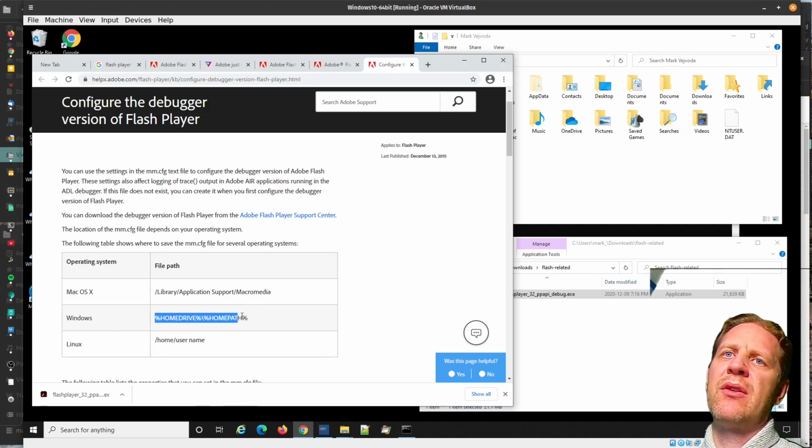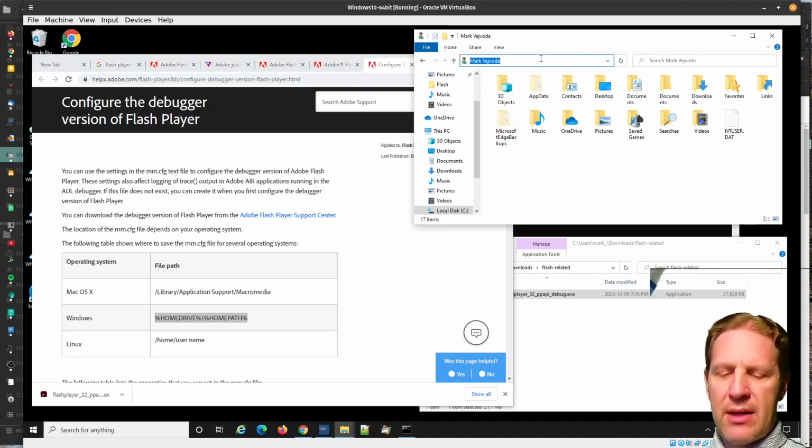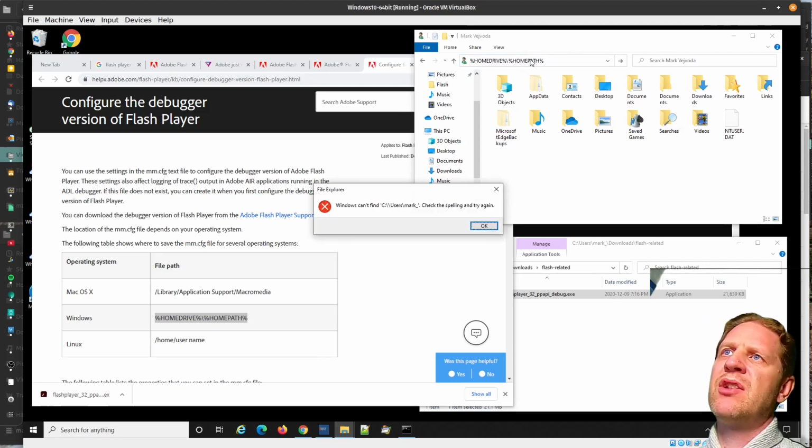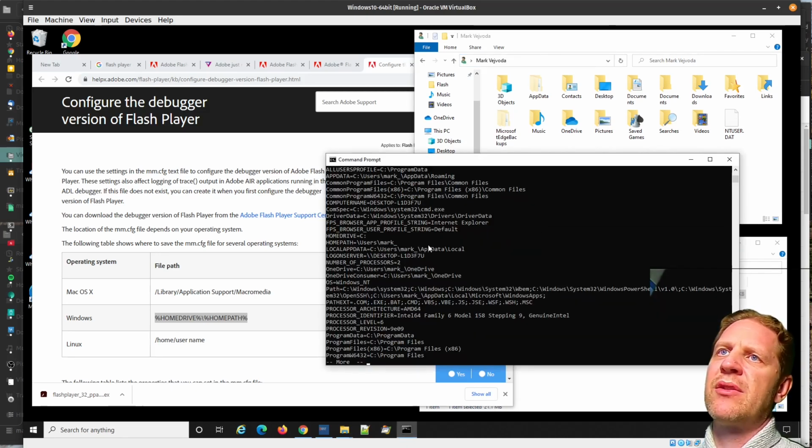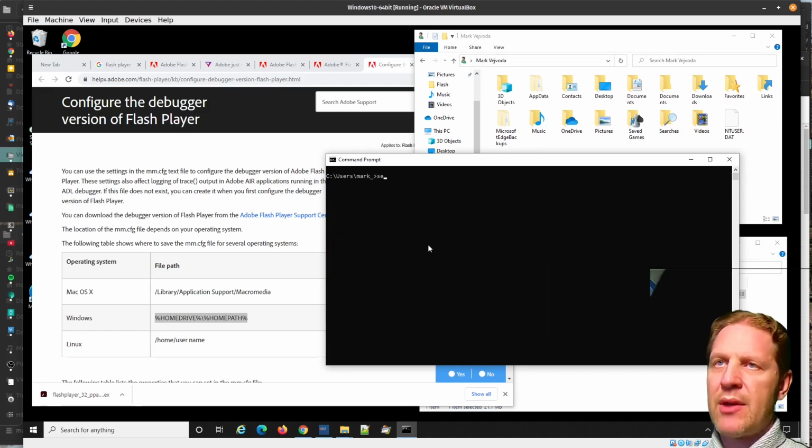You'll notice in Windows, they tell you to go to percent HOMEDRIVE percent and percent HOMEPATH percent. Now, I'm going to show you something here, because there are a few tricks. I'm using Windows 10 here. If I just paste that in, it's not going to work, because you'll notice it has two slashes after the C colon. If you take a look at your DOS prompt and type set, it's going to show you all the environment variables, and these percent HOMEDRIVE percent and percent HOMEPATH percent are environment variables.